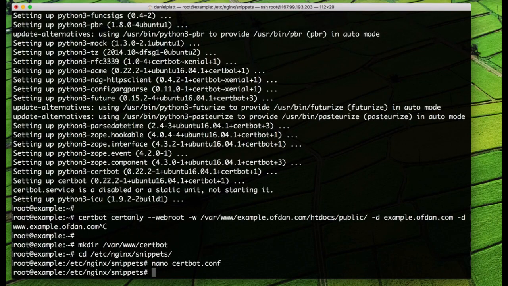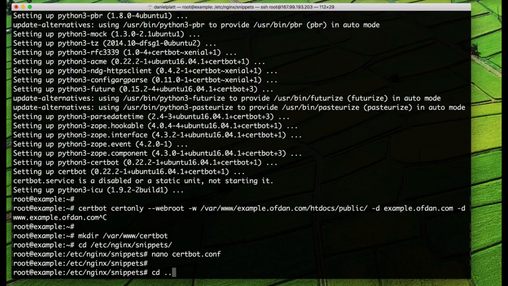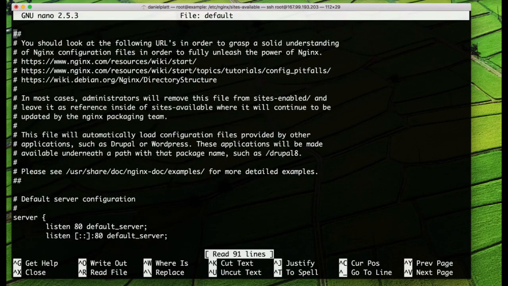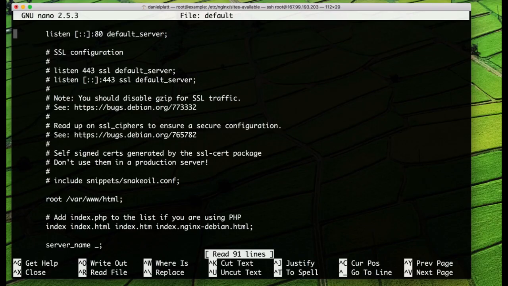And then all we need to do is include this file everywhere we want to. So let's go. We're going to put it everywhere because it's going to keep it easy.